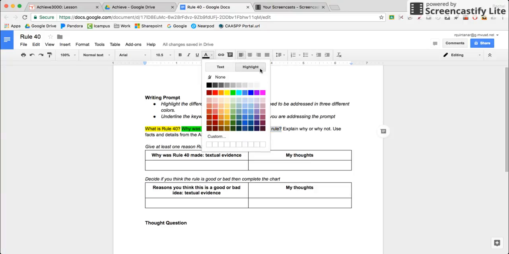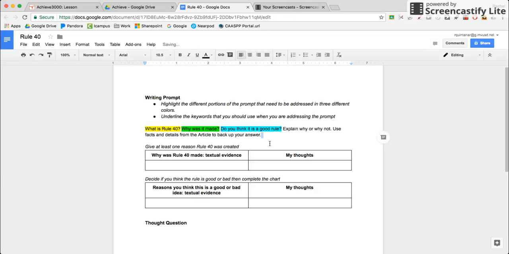That is the third thing that you need to talk about when you're typing your answer to the thought question. And then, of course, you're going to explain why you think it's a good rule. And you're going to have to use facts and details from the article.